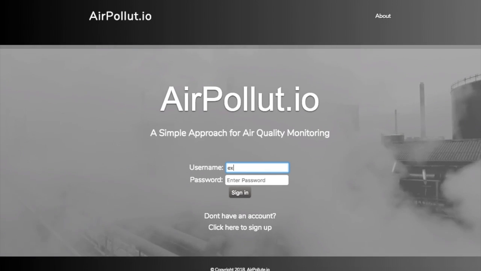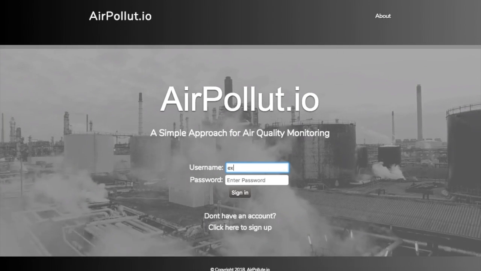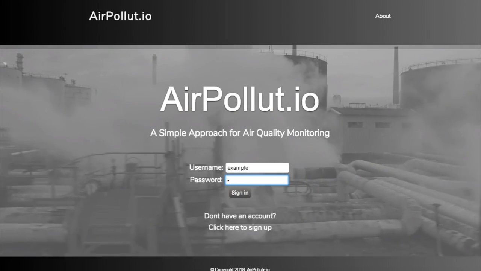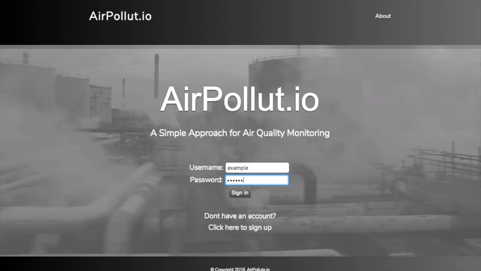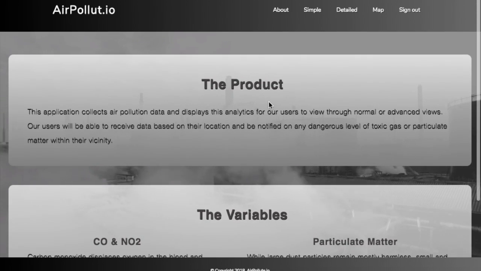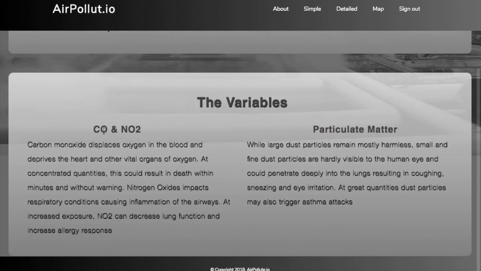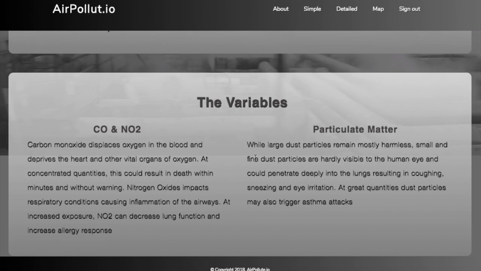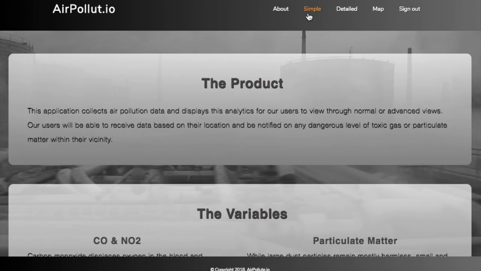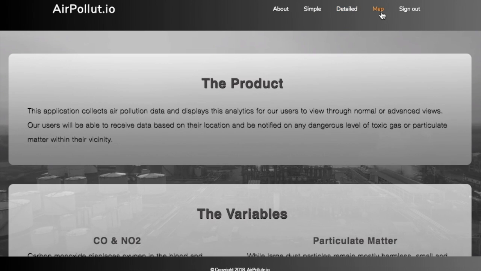But other than that, we will enter the username and password, and it will take us to the About page, which again shows you some information about the product and what are the variables that we are measuring. Now, after that, the toolbar will expand and will allow you to have a simple, detailed, and map view.